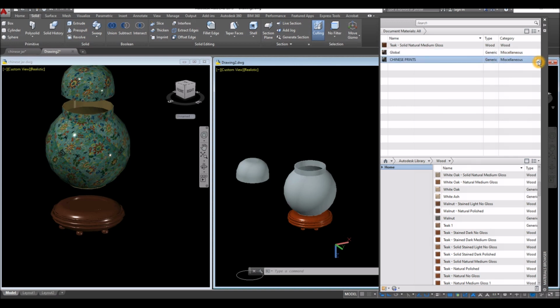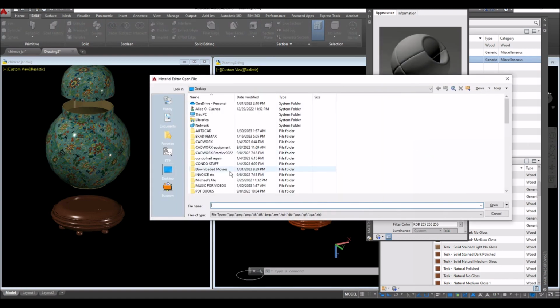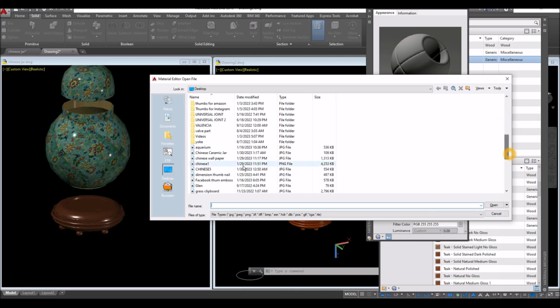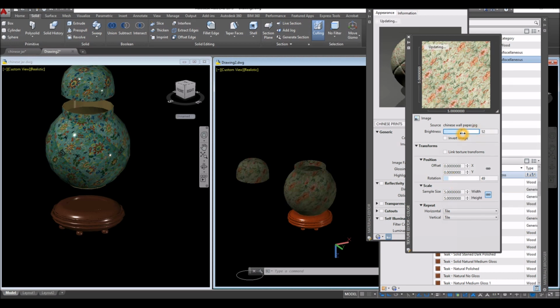Alright. And click this pen icon. Click image. And I have here inside the desktop, I have Chinese wallpaper. Open. And see it applied automatically. And I'm going to change the sample size to 5. And change the rotation. You can drag this one here. And for brightness, you can change that too. That's okay for now. And close.